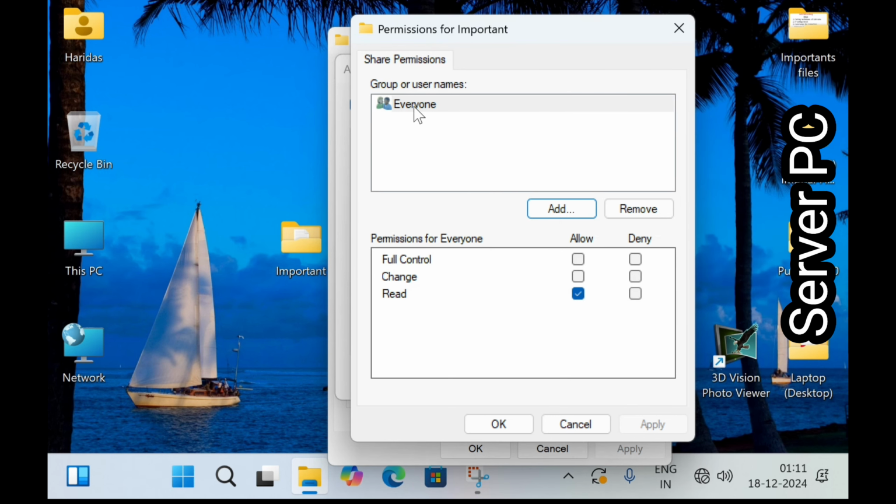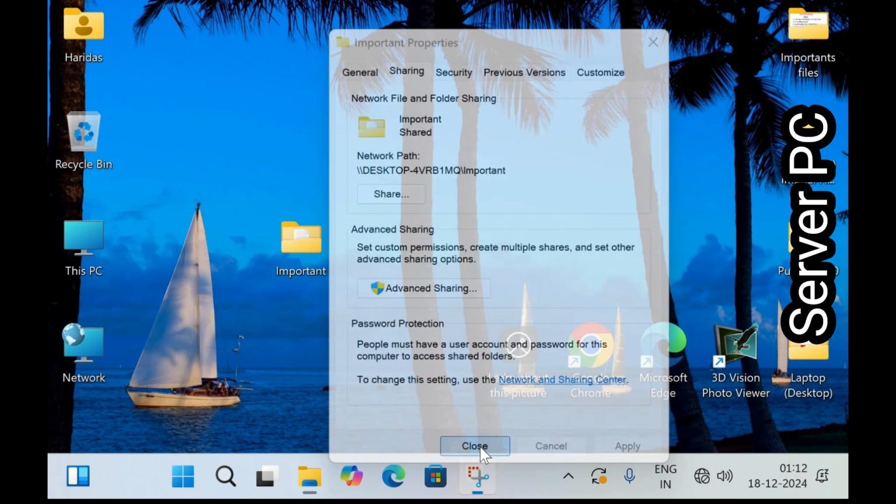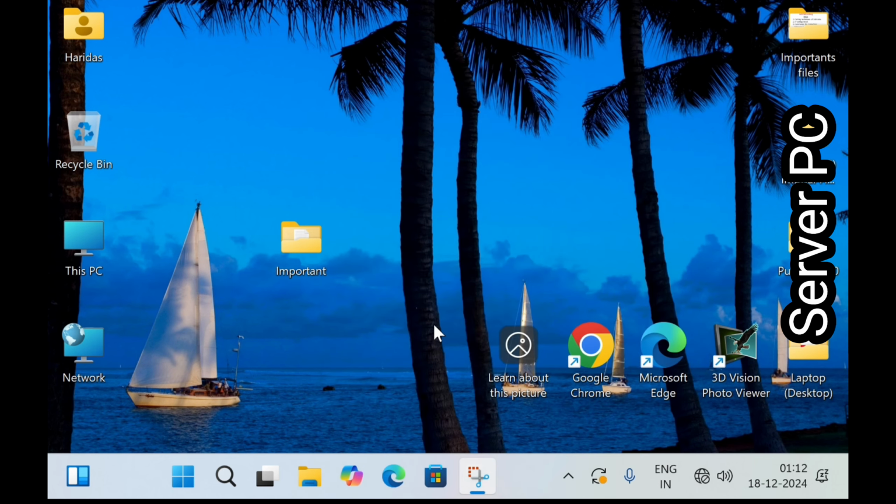For right now, I click on everyone, then select full control. If you want everyone to access this file and be able to read and change the content in this folder, so I have given full control. Select according to your choice, then click apply, then OK, then apply, then OK, then close. In this way we share a folder.